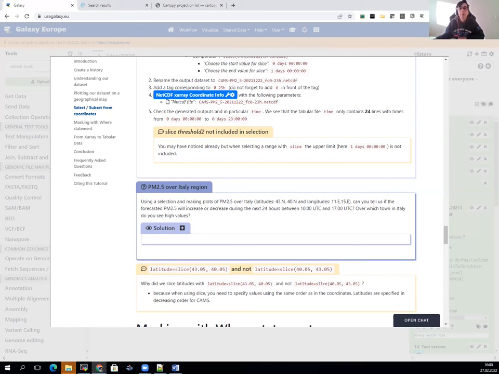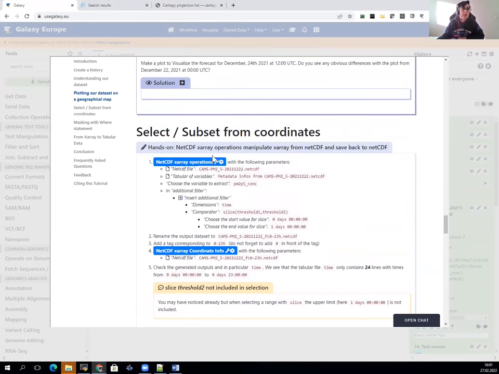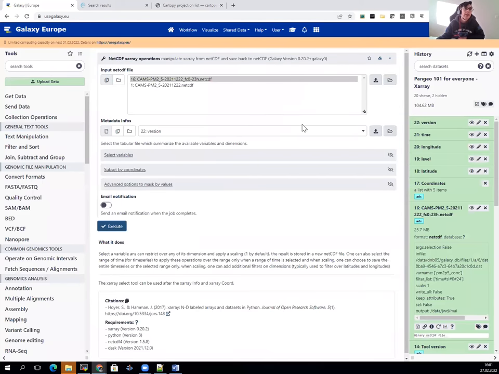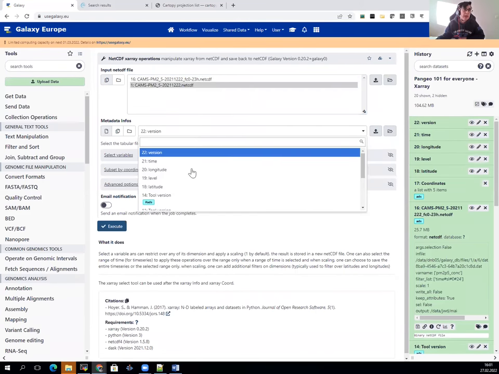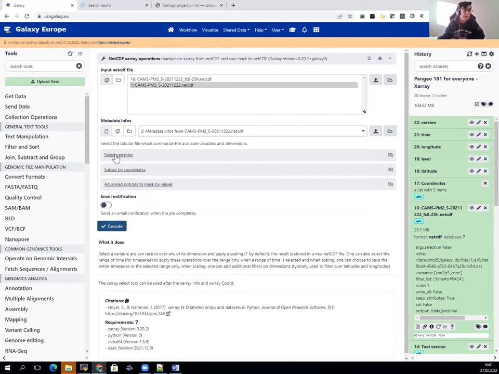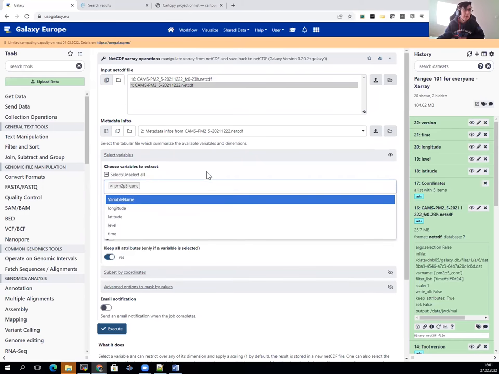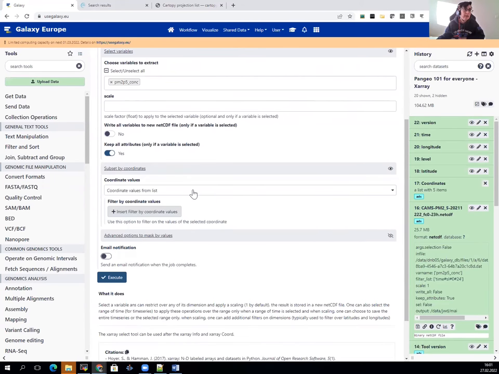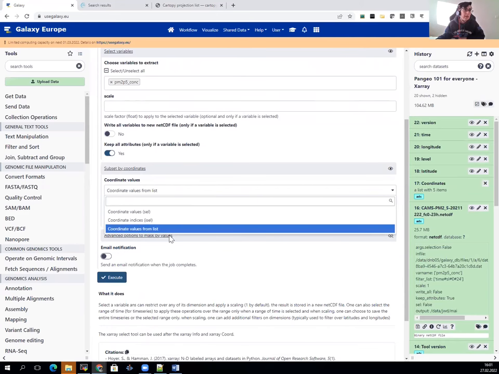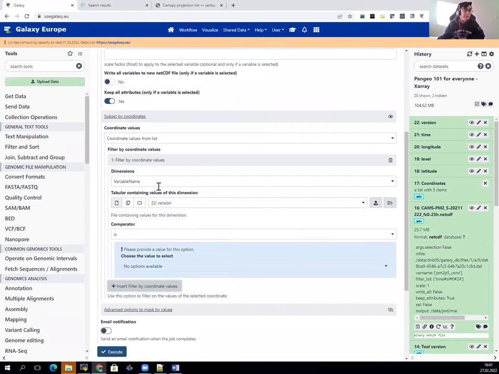It means we will make a lot of different selections. Let's try to start from this one. We will use this Xarray. And we can select which file we want to select. So we can take the first one here if we want. So the metadata info, which is this one as usual. We want to select variable, yes, because we want to select this particle matter. Then we want to subset their coordinate, yes. And we will take the data from the list, yes, and we'll select the variable. So there are different things we want to select.